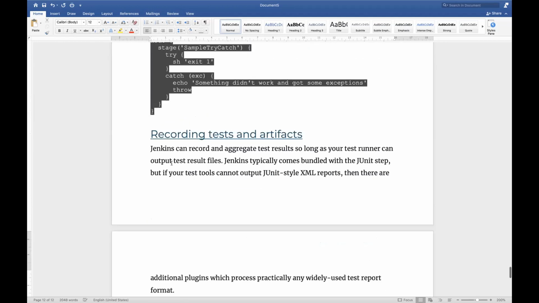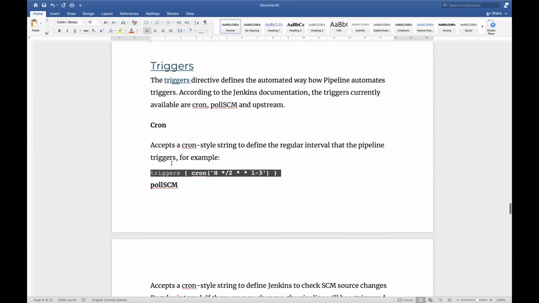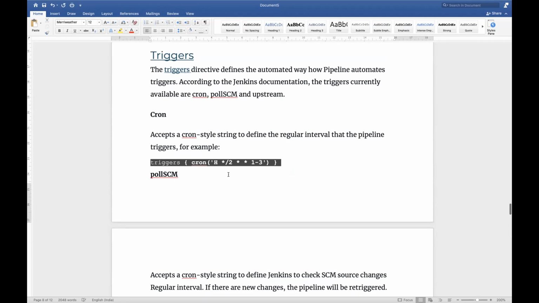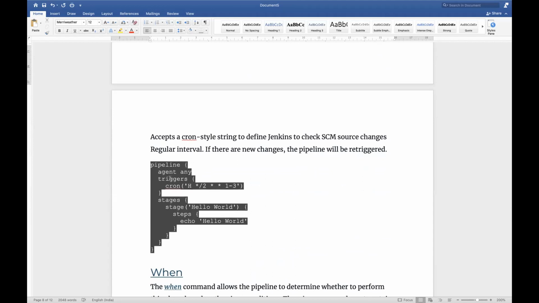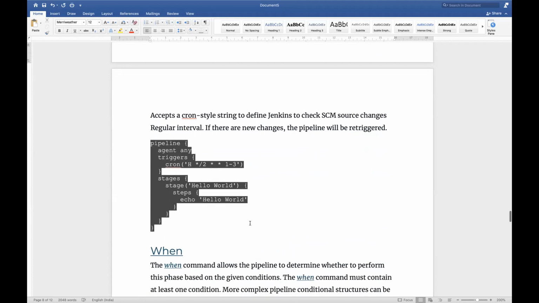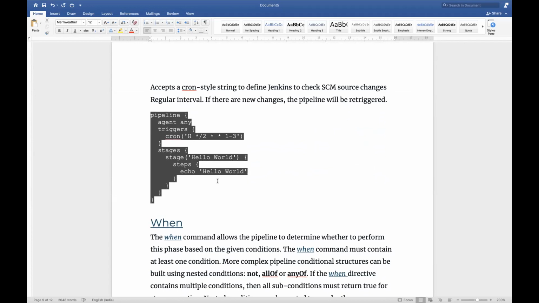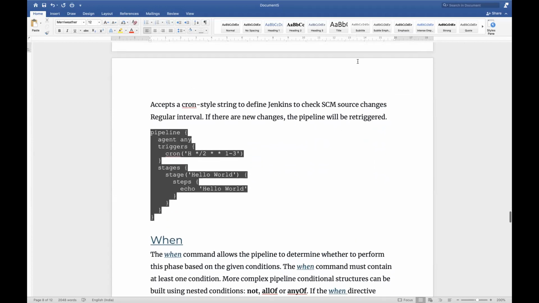How? I'll show you. If you come up with this cron, it accepts a normal cron-style syntax and it creates the schedule here. If I have to configure the job in a cron, I have to go with these triggers. Poll SCM means it has to keep on polling the SCM. So what I have done here is agent any, trigger this. This trigger will keep on polling this particular server every 2 minutes, and it will run stage hello world and echo step hello world. Clear? Whole SCM part clear?